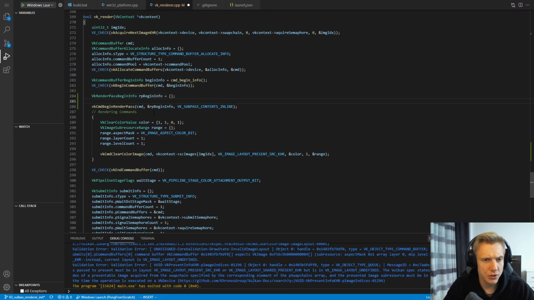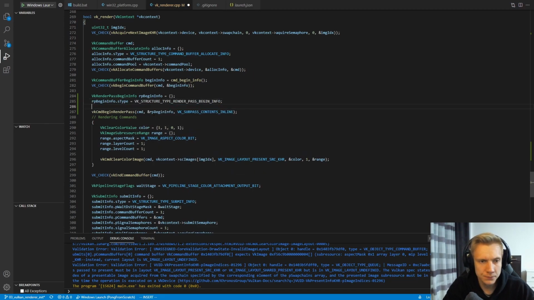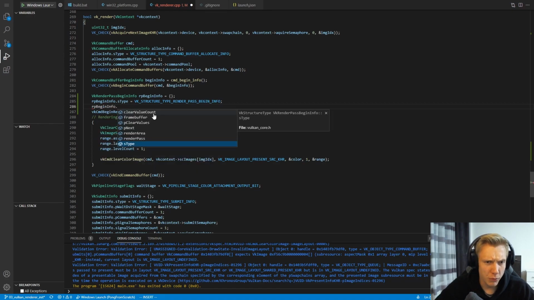Okay, now let's do the VkRenderPassBeginInfo, rpBeginInfo. We initialize that to 0. We need an sType again, VK_STRUCTURE_TYPE_RENDER_PASS_BEGIN_INFO. So what do we need? We need a clear value count, and this is basically the clear value that we use down here, which we will replace soon. We need a framebuffer.